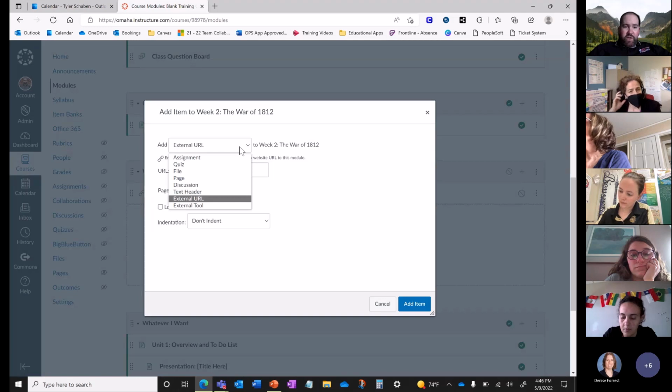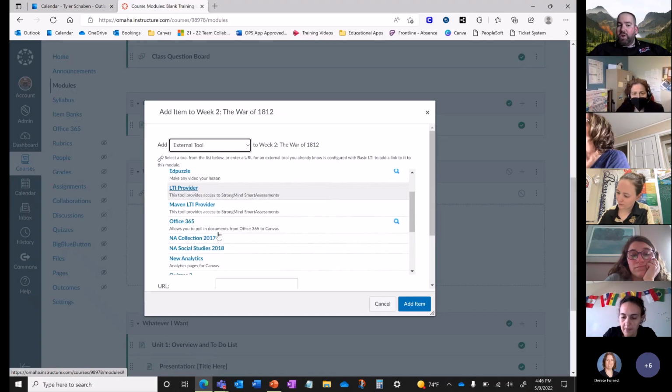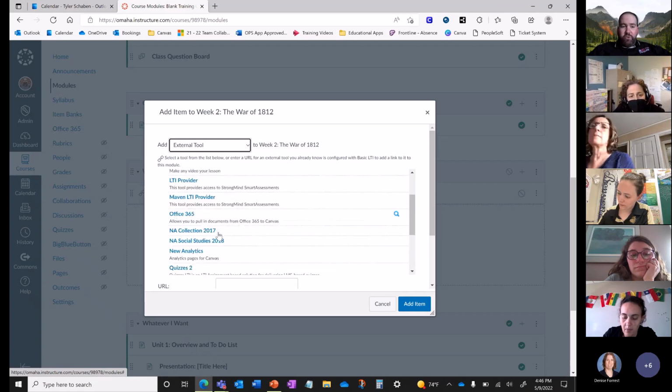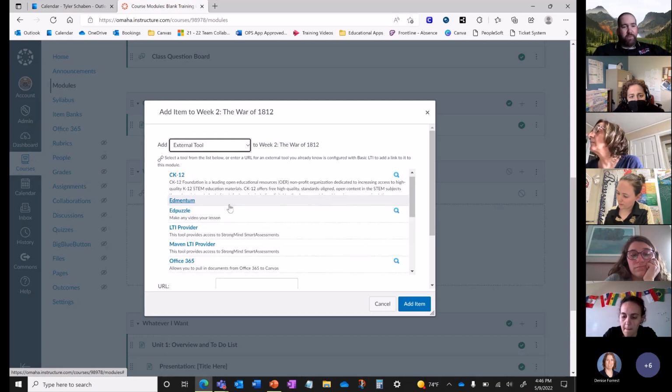And then the last option that you have here is an external tool. Sometimes, depending on what you're using, you might have external tools you use. Like I have one program that they use, CK12, so they can click on that and they can add a CK12 assignment and things like that.